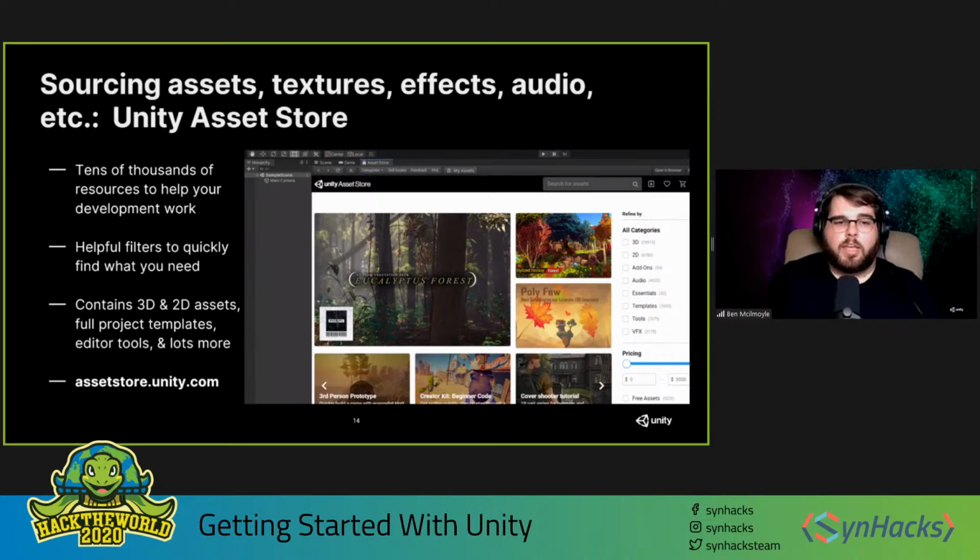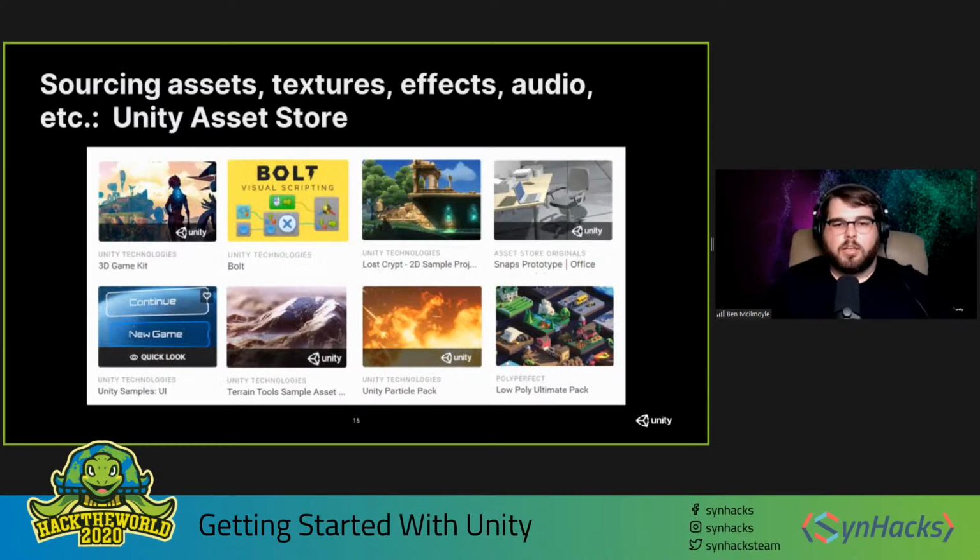We actually have it that you can go and potentially buy it or even find it free. And it's also open that you could go and create your own assets, whatever it is, and actually sell it and make revenue on the store. So definitely check out the asset store. There's tons of great things there.